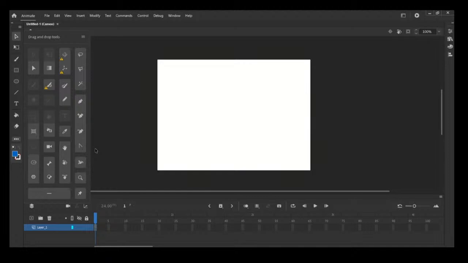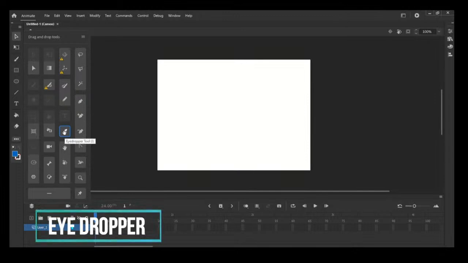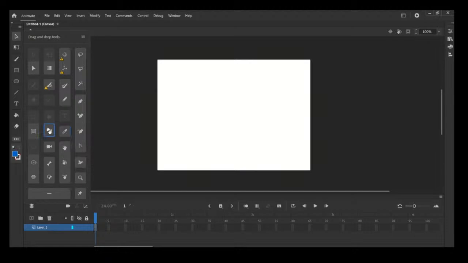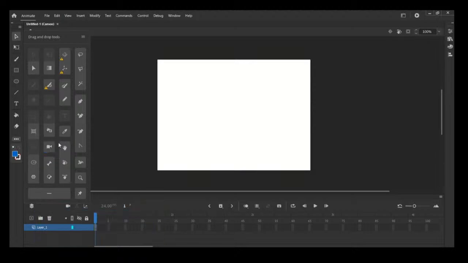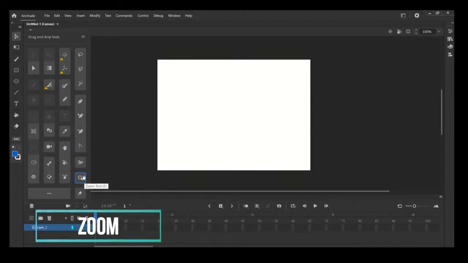Alright, so let's look at some other tools as well. The Eyedropper tool. The Eyedropper tool is used to serve as a color picker from the stage, while the Paint Bucket is used to fill selected area with color. And then we have the Camera tool. The Camera tool is used to focus in the animation, while the Zoom tool is used to zoom in and out.